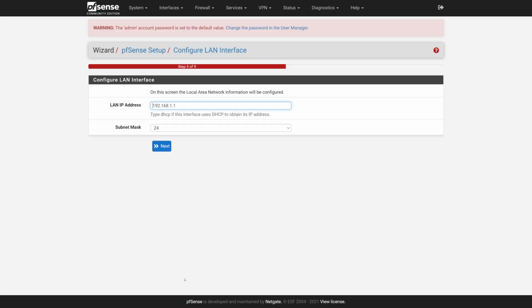Next page allows you to change your LAN IP address and range if the defaults aren't acceptable. Remember that a change here will disconnect you from the firewall once the changes have been made, and you'll need to reconnect at that new address. We're fine with the defaults here, so we'll hit Next.